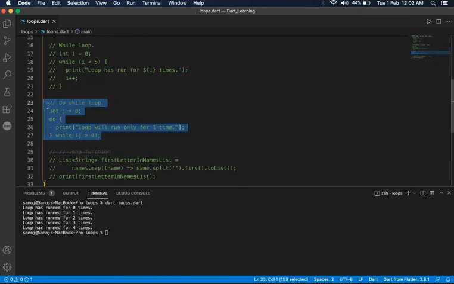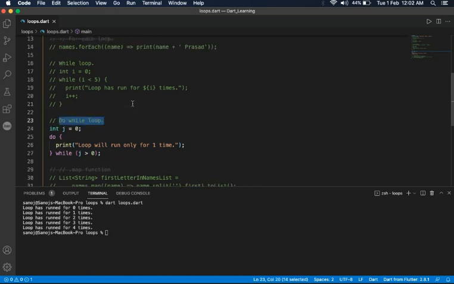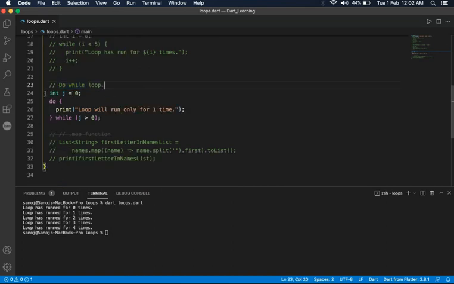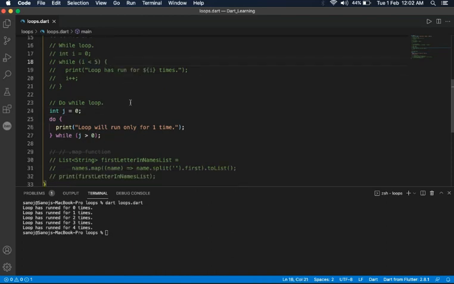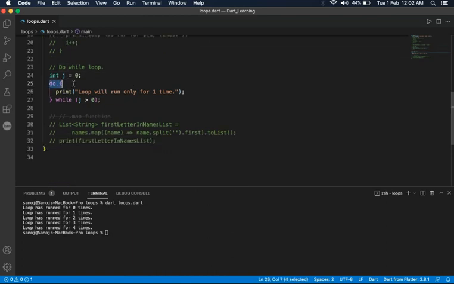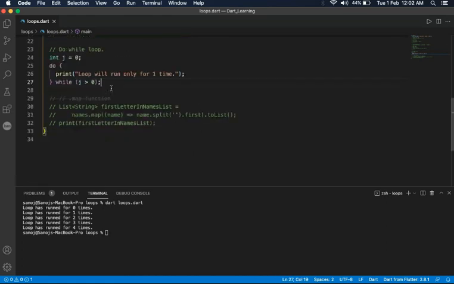And the next loop is the do while loop. So there is a very small difference between the while and do while loop. Basically, while loop runs when the condition is satisfied, but do while loop will execute for once even if the condition does not match, and in the normal condition it will behave as a normal while loop.